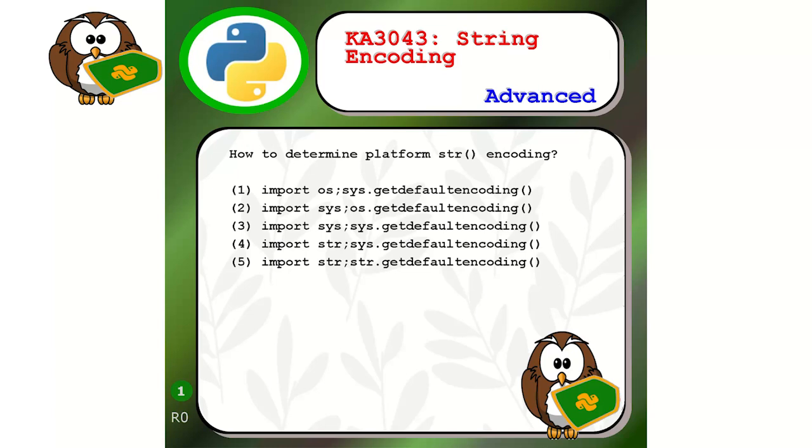And our final advanced question, a new one, KA 3043 string encoding. The question is how to determine platform str encodings. Would we import either 1, 2, 3, 4, or 5? And while you might be intimidated by this one, if you take a close look at each, you'll see the answer is rather obvious.